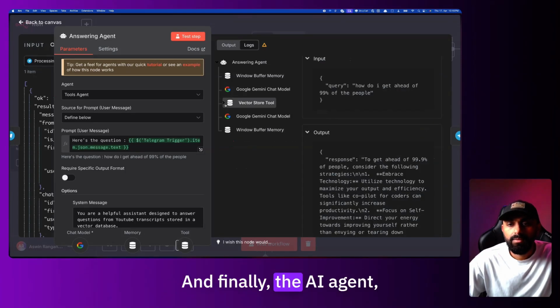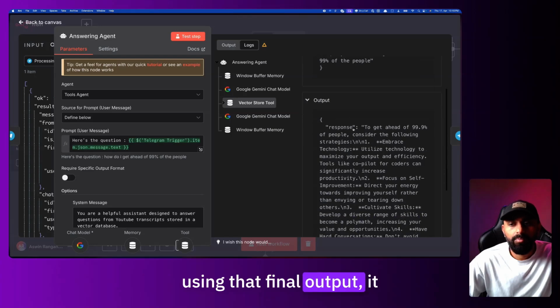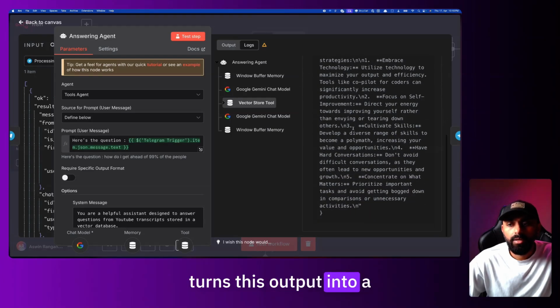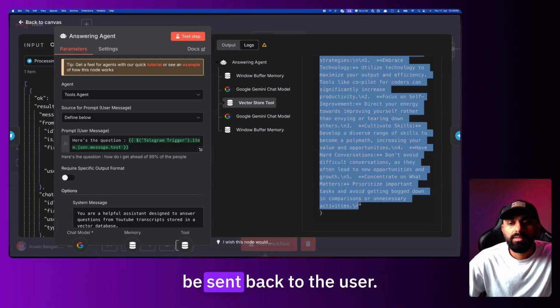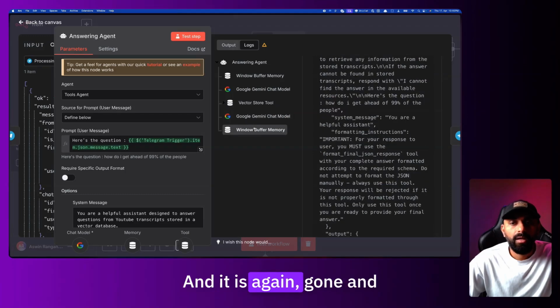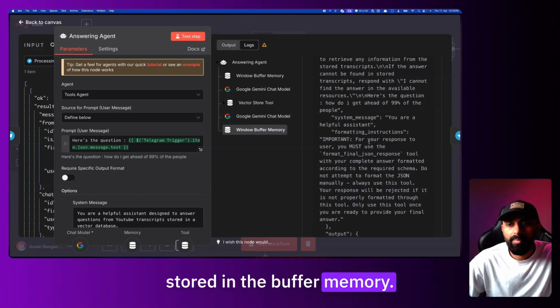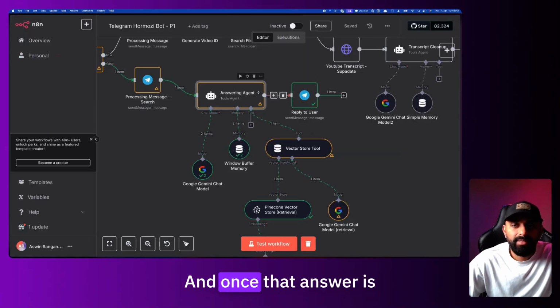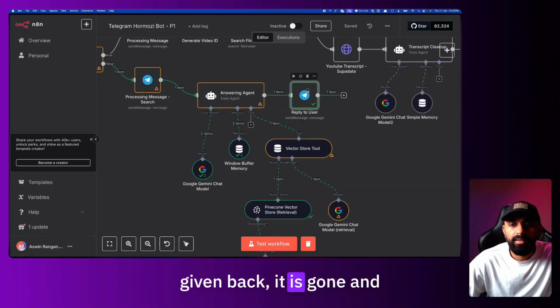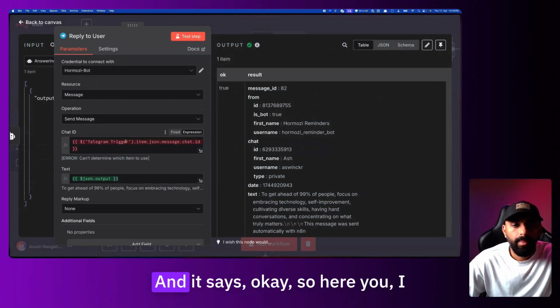And finally, the AI agent, using that final output, turns this output into a single statement that can be sent back to the user, and it is again stored in the buffer memory. So this is how the whole sequence works. And once that answer is given back, it is sent back to the user.